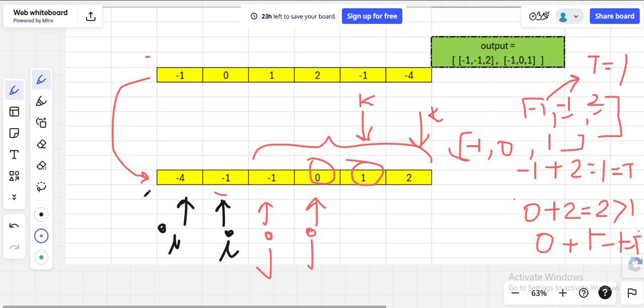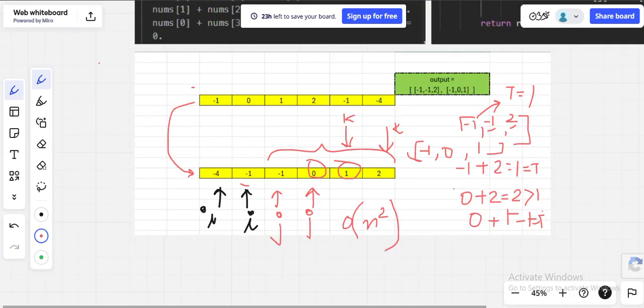So like this we have converted this problem into a two sum problem, and we have solved it in O of n square only. Brute force will take O of n cube. So let's look into the solution also.